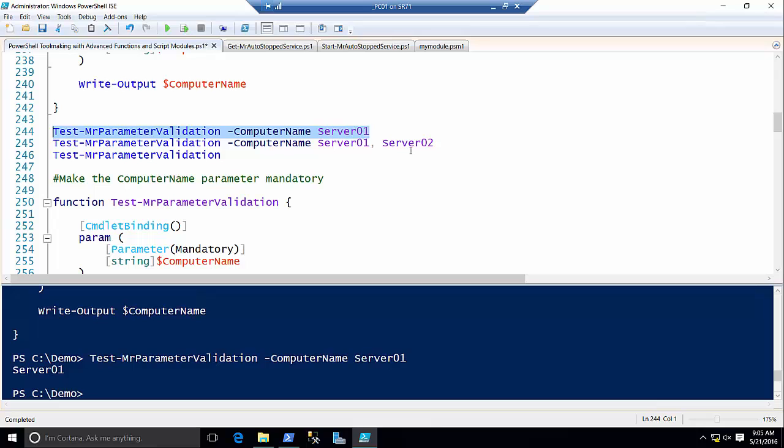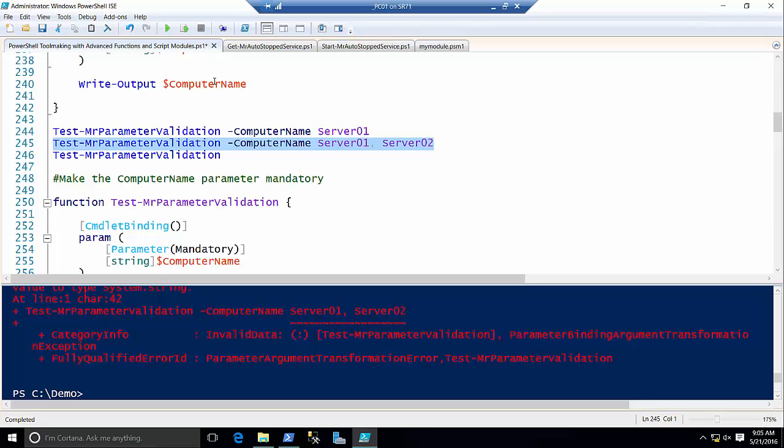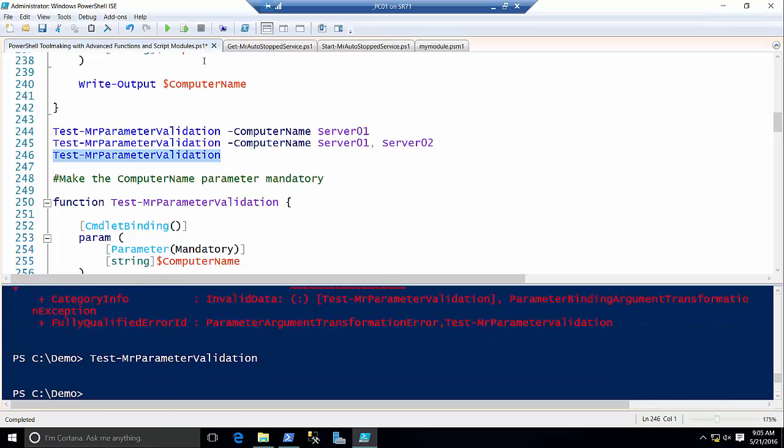I didn't intend this command to be run with multiple server names. So if I run it with 2 server names, guess what? You got an error message. Nope, not allowed. Now the problem is I can now run this command with no computer names, and that's not really what I designed this for.